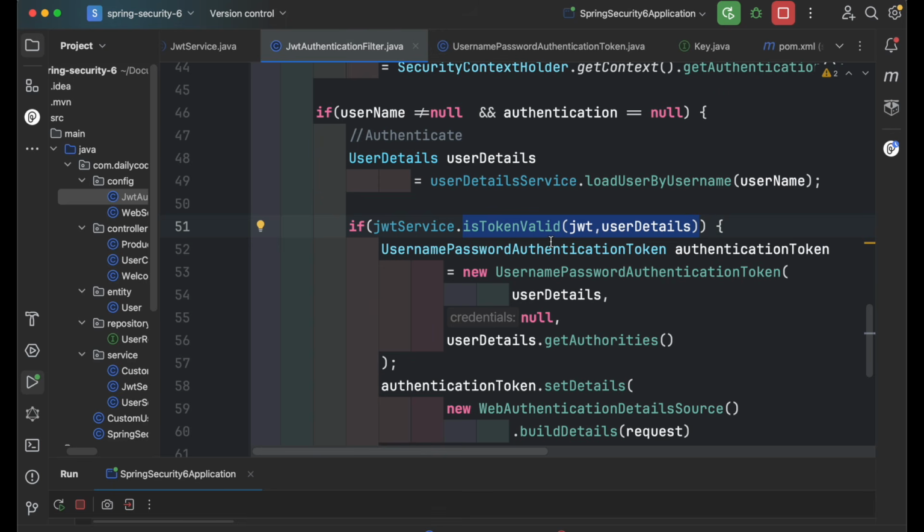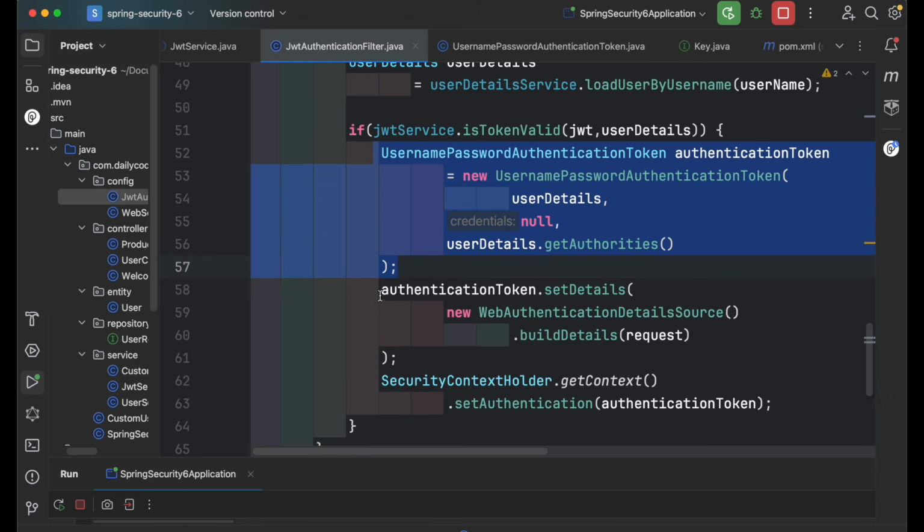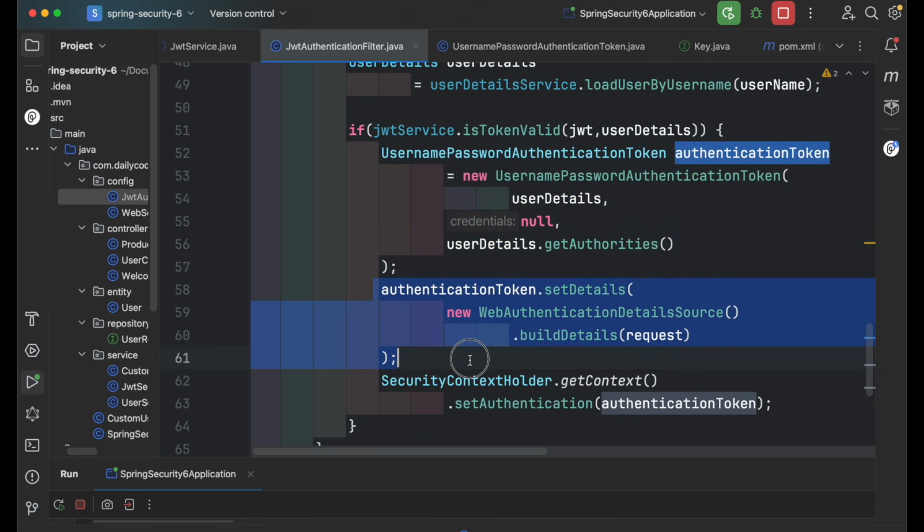If my token is valid, then I am creating the username and password authentication token. This token is used for the next filter. This token is created, and then what I'm doing is I am setting the session IDs and the resource URL which is needed for the username and password authentication token to validate the details from the security context. So I need to set all these details back because I have taken the control back.